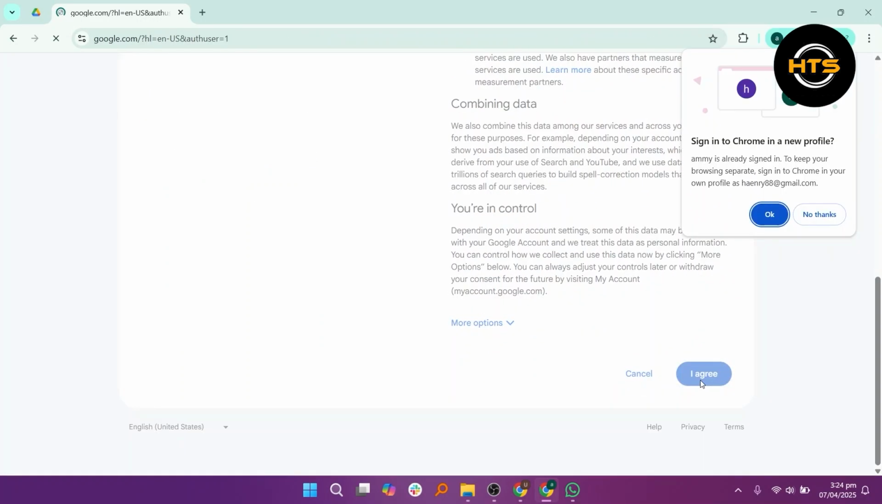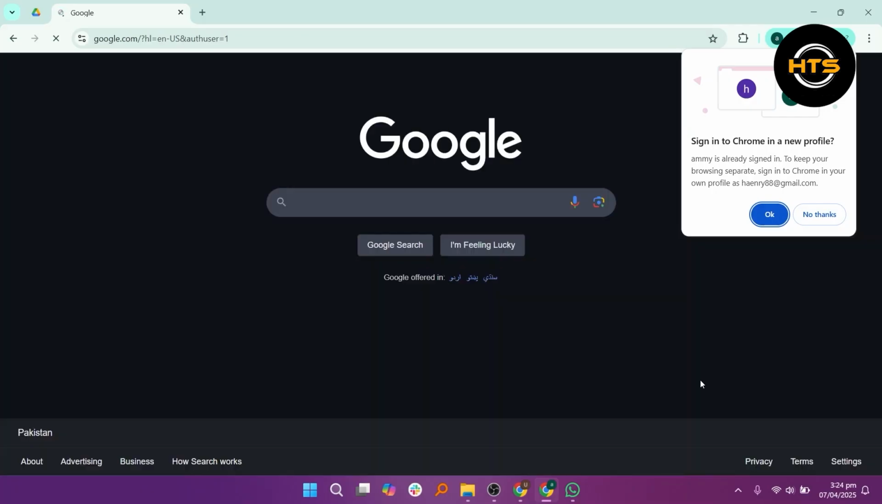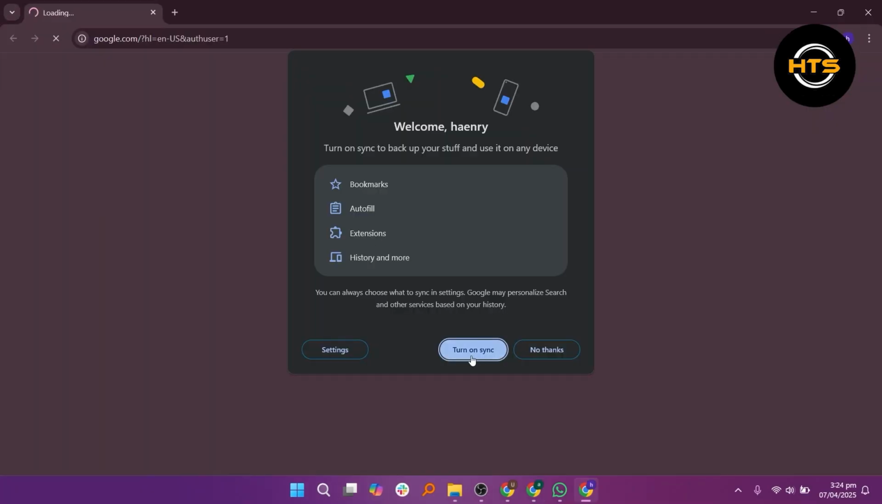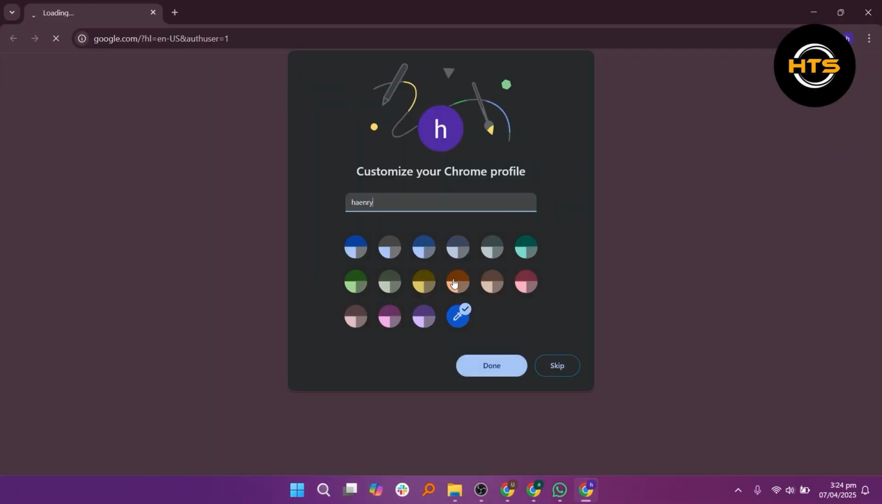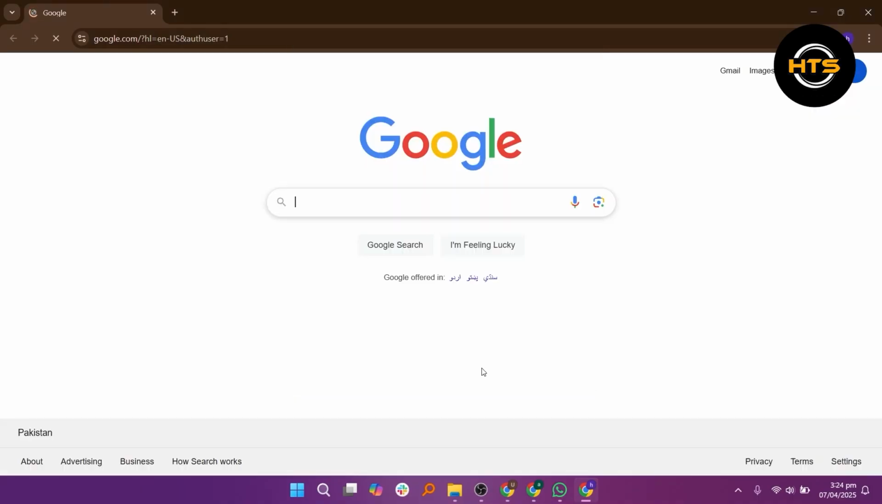You will now be signed in to Chrome with your new Gmail account. Then click Turn on Sync to keep your data saved. You will also see an option to customize your Chrome profile. Choose how you want it to look. Finally, click Done and your new Gmail account is ready to use.